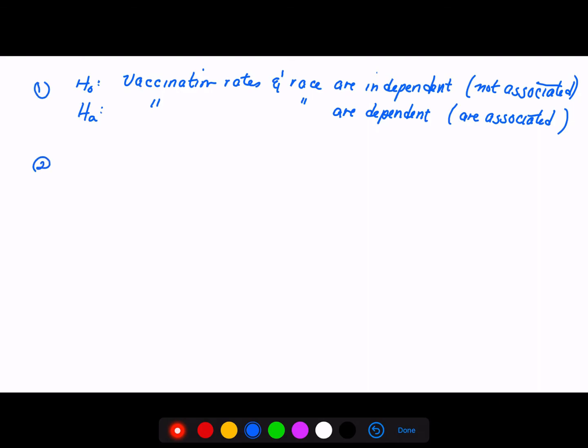Now in step number 2, the criteria for running a chi-square test is that all expected counts must be greater than or equal to 5. And I'll show you how to see the expected counts using StatCrunch. It will calculate them for you. But if all of the expected counts are greater than 5, you can do the test.